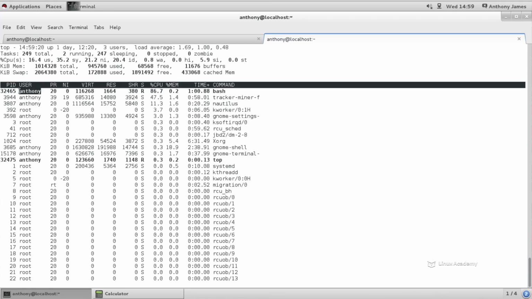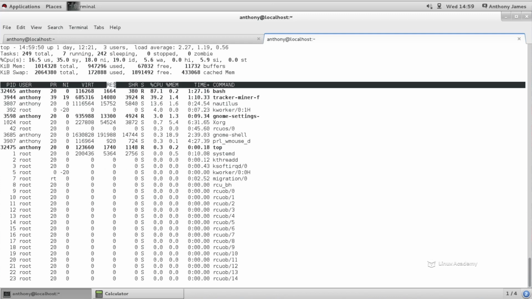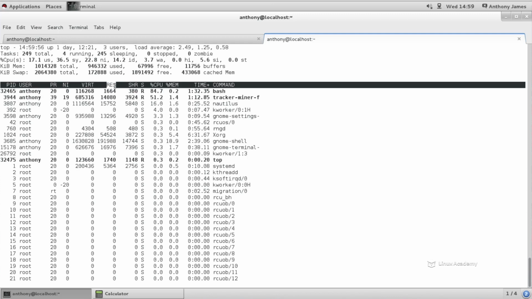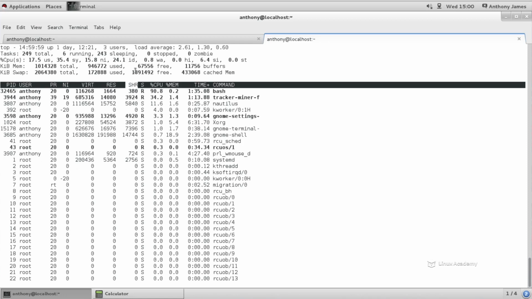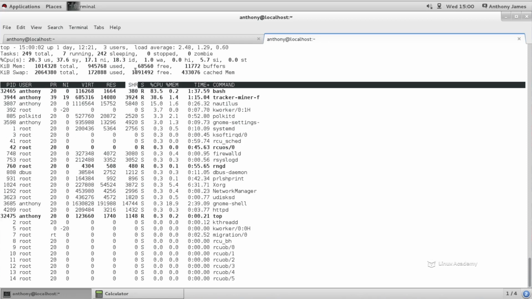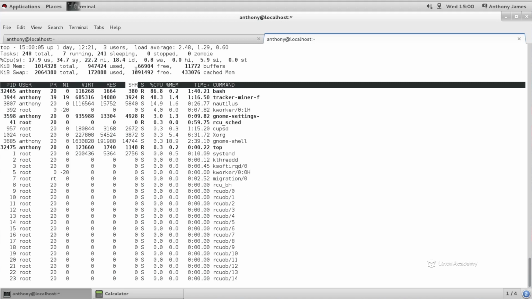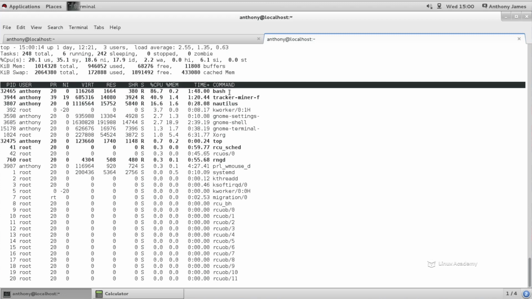Now we see the user who started it, Anthony, and our RES here, which is the non-swap physical memory a task is using. And then we have SHR, which is shared memory size, or the amount of shared memory available to a task, which means this task might be using or sharing memory with other processes or tasks on the system. Right, so we see that this process is an issue.